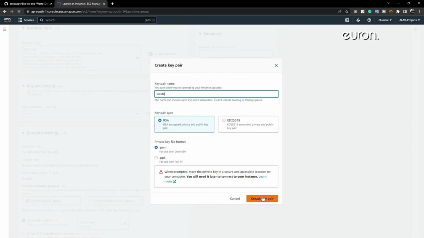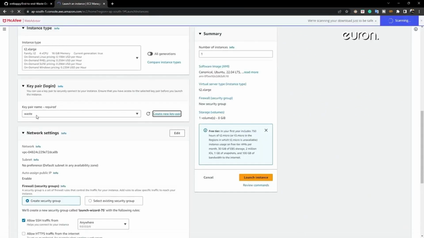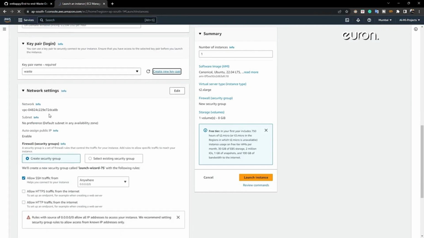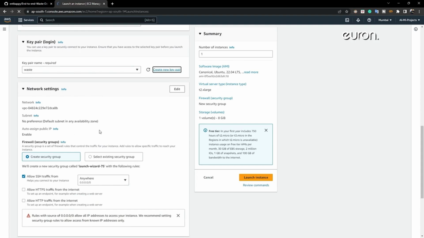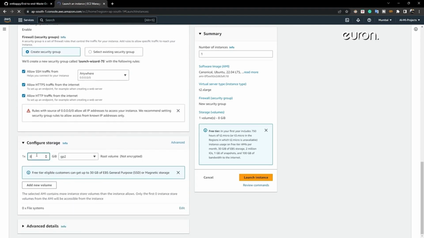It is not necessary, it is only needed if you want to access your machine from a third-party tool like MobaXterm or PuTTY; at that time you need that PEM file. But you need to give this at least here to continue with your machine creation. Now I will select this one, and here you need to select the storage size. I will take at least 32 GB storage. I think it's fine. Now I will launch the machine.